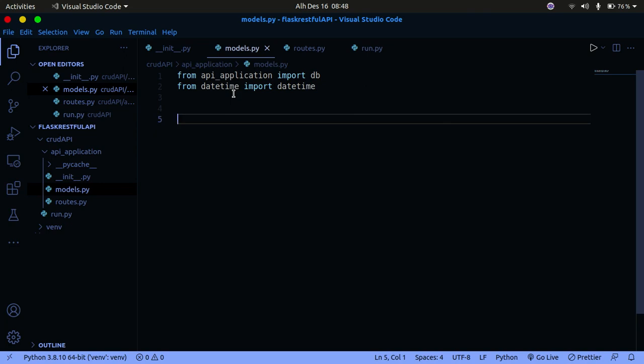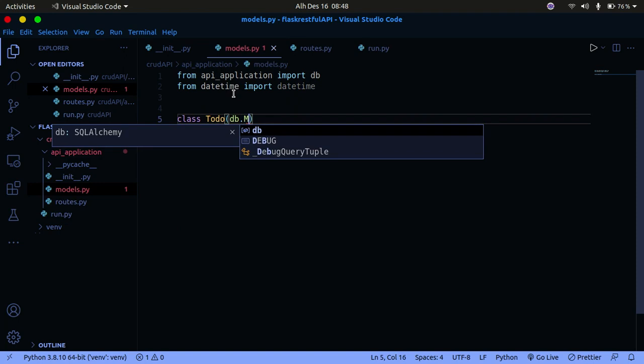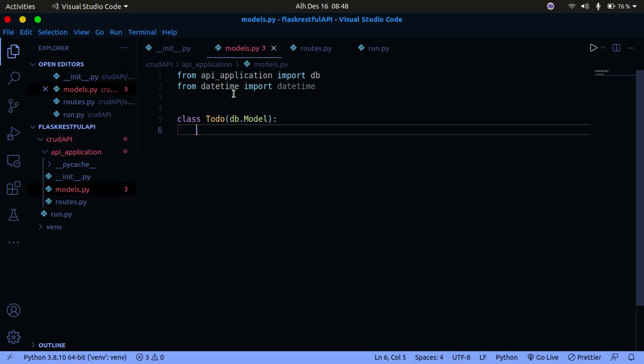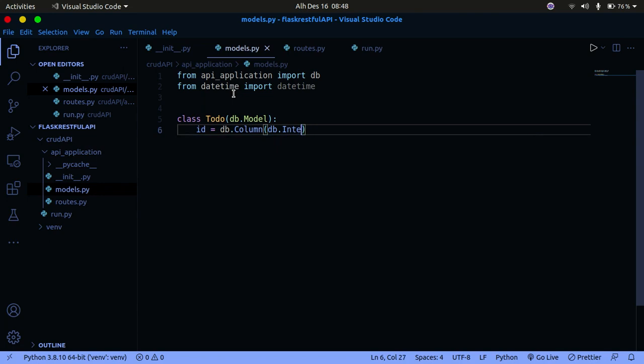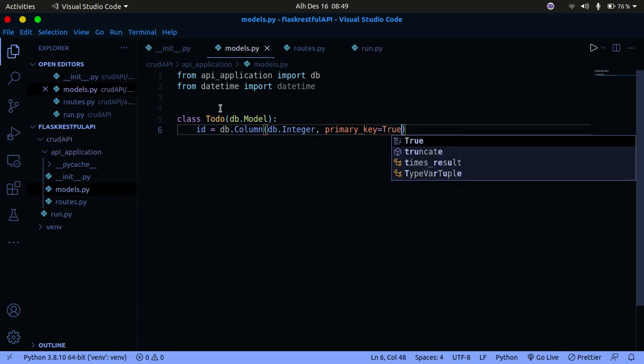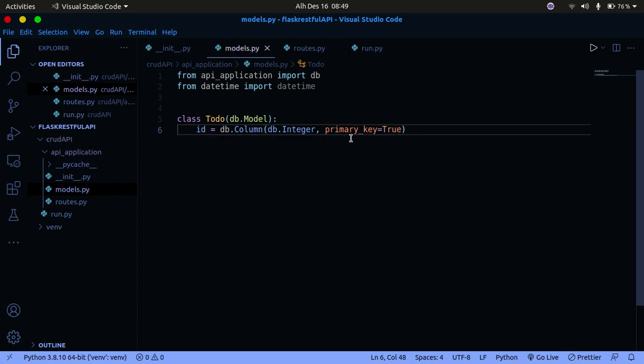We're going to use datetime for something, so I'm going to create a class here, and this class is going to be our to do. It's going to be our database model, so we're going to use db.model, just like that, and this is going to be our database model. So we're going to have an id. Our database is going to have the following columns, so it's going to be db.column, and this column is going to be db.integer, and we're going to say primary underscore key, and this is going to be true. Okay, great. So this is going to be our primary key. This is just a column. It's going to be of type integer, and it's going to be our primary key.